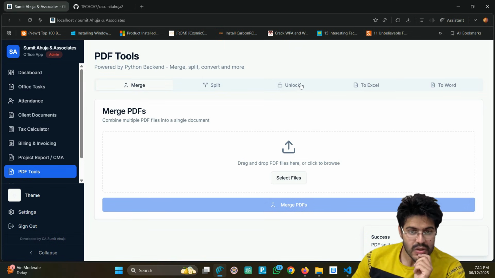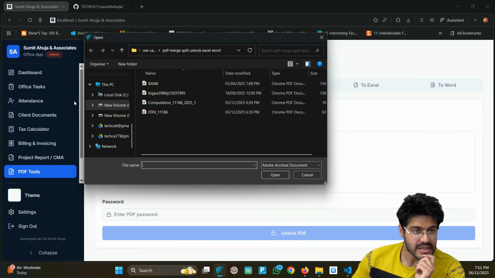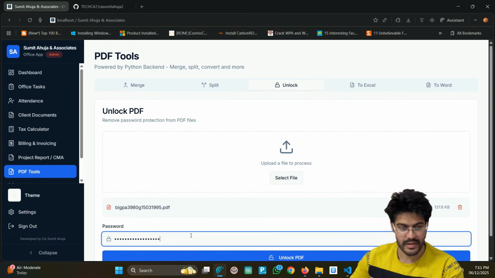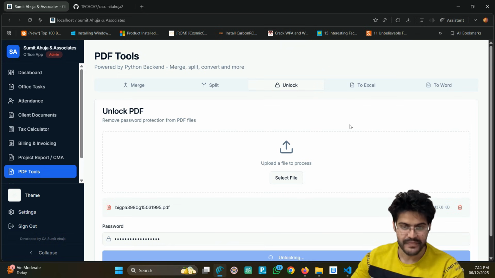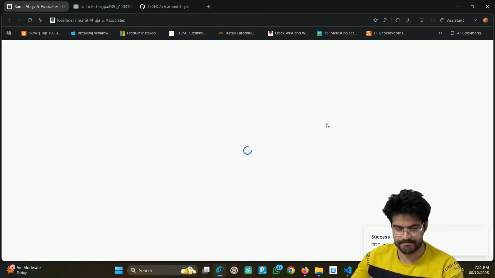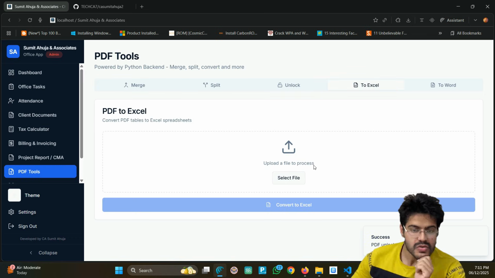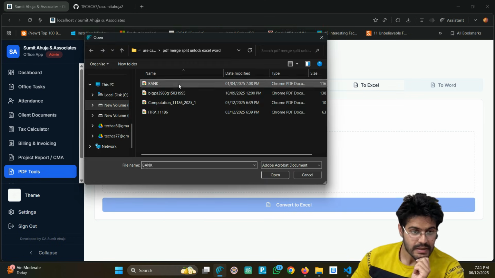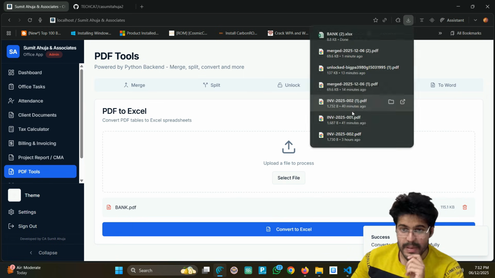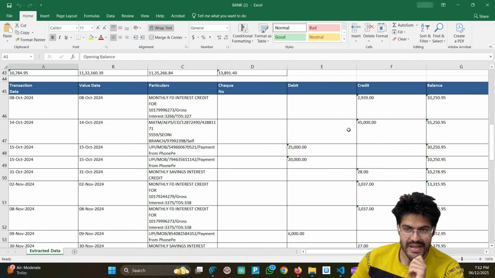We can unlock PDF as well. For example, if I'm going here, I have a TIS file. I will simply enter the TIS file and password for it. It will unlock that TIS file for me, and it is unlocked. And we can also convert bank statements in PDF form to Excel directly. Also, one thing to note is that in the Render free version, there is a 50-second delay if the machine is sleeping. So it has converted our bank statement as well.